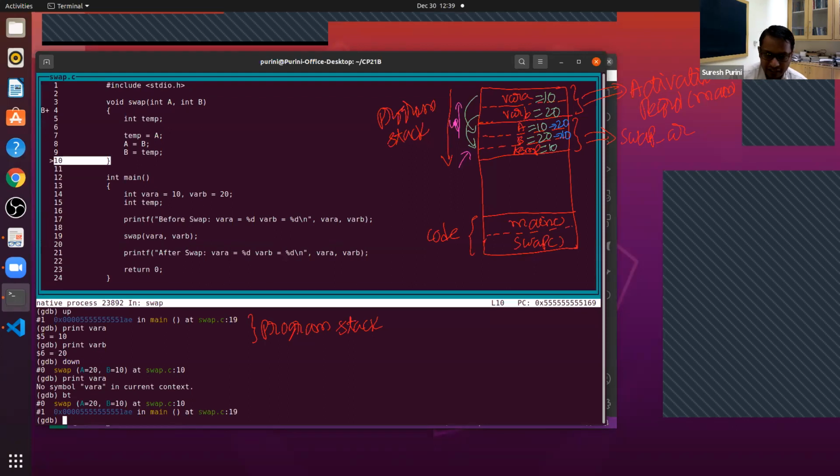Don't worry about BT. You try to figure out BT by yourselves. BT just shows the trace. That's what we did. The A and B are only changed in here, but var A and var B are not changed. There is no link between var A and the variable A, and no link between var B and the variable B.